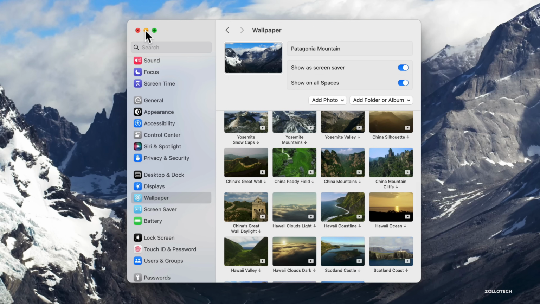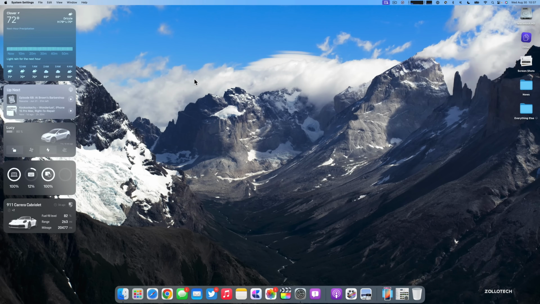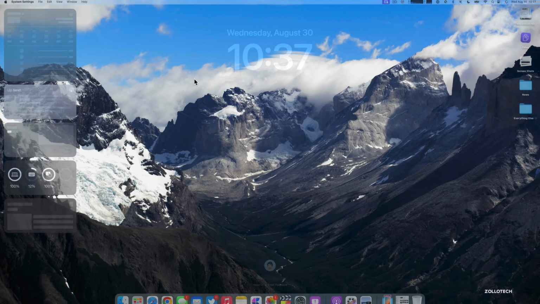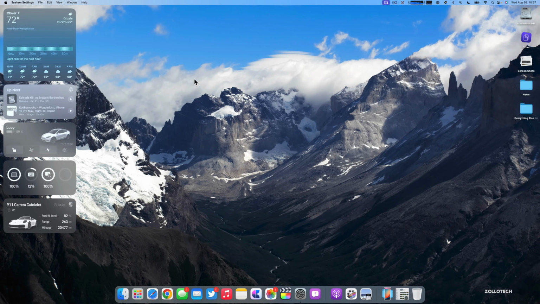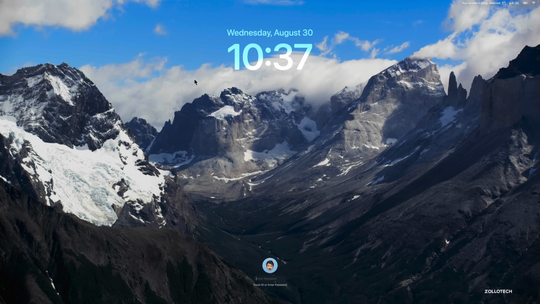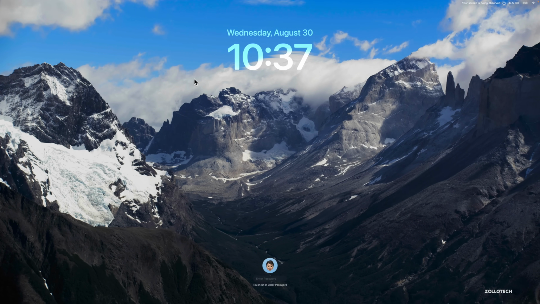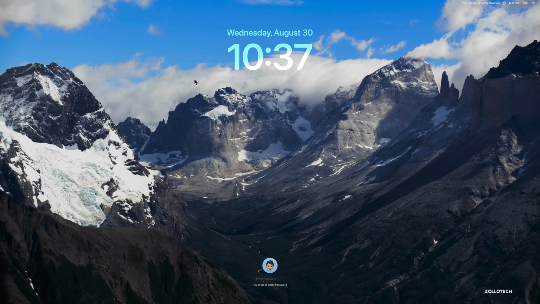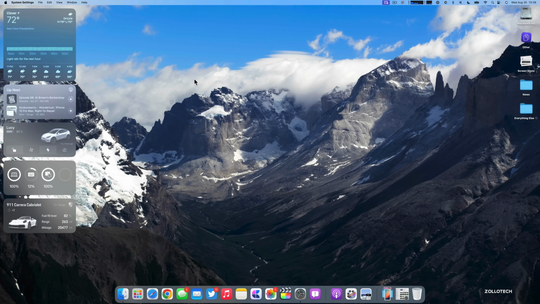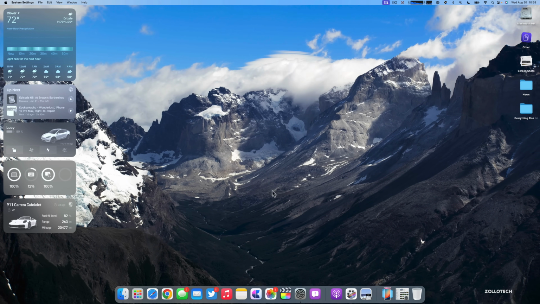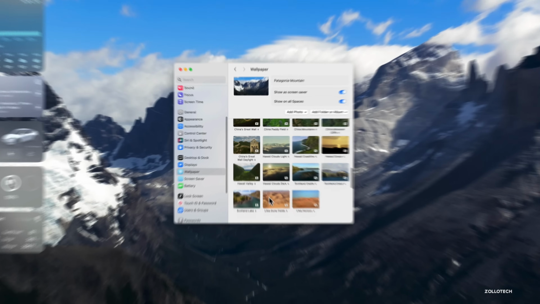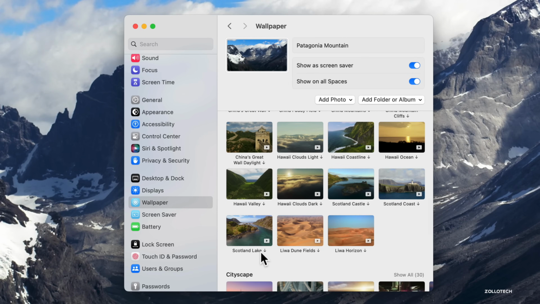So I'm not going to go through every one, of course, but if I lock the screen, you'll see it starts to animate. And then if I unlock, let me try that again, I'll lock, it starts to animate, it moves a little bit, there we go, starting to move, and then as I unlock, it kind of slows down. Super nice wallpapers this time around. So we have all of those, we have Scotland Lake and many more.